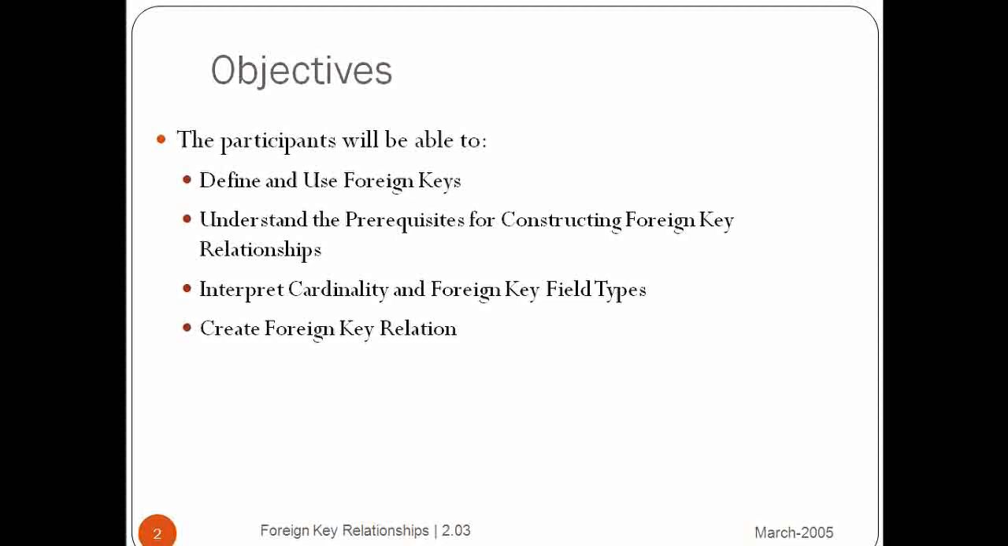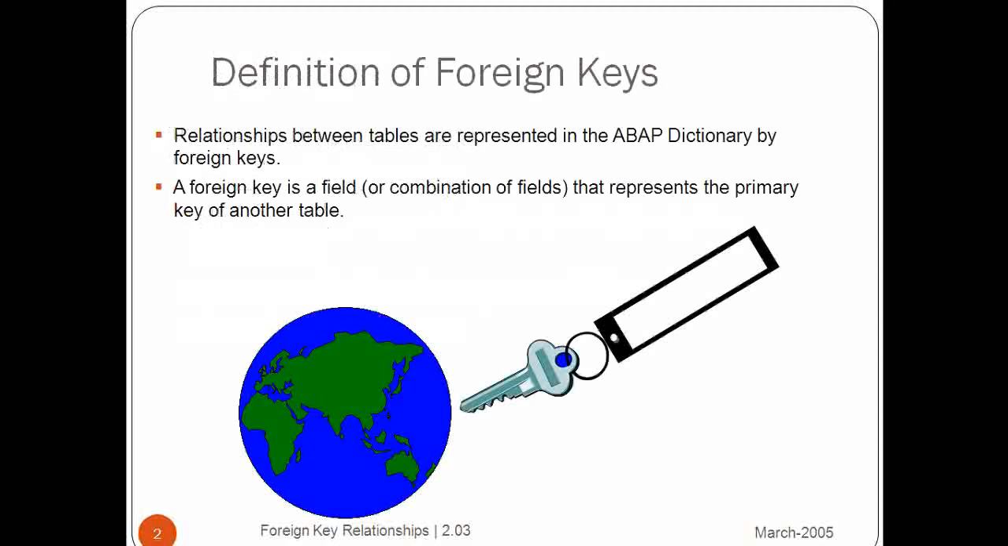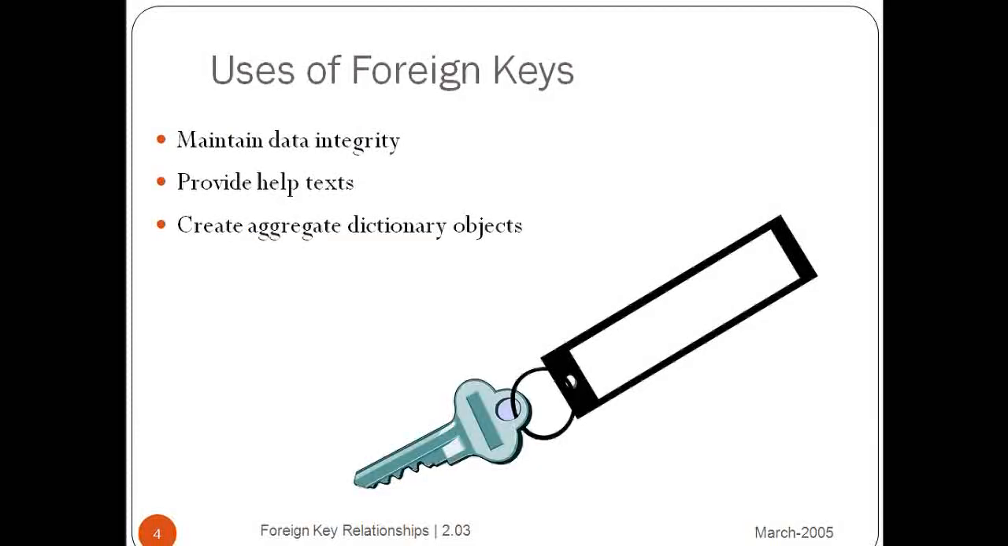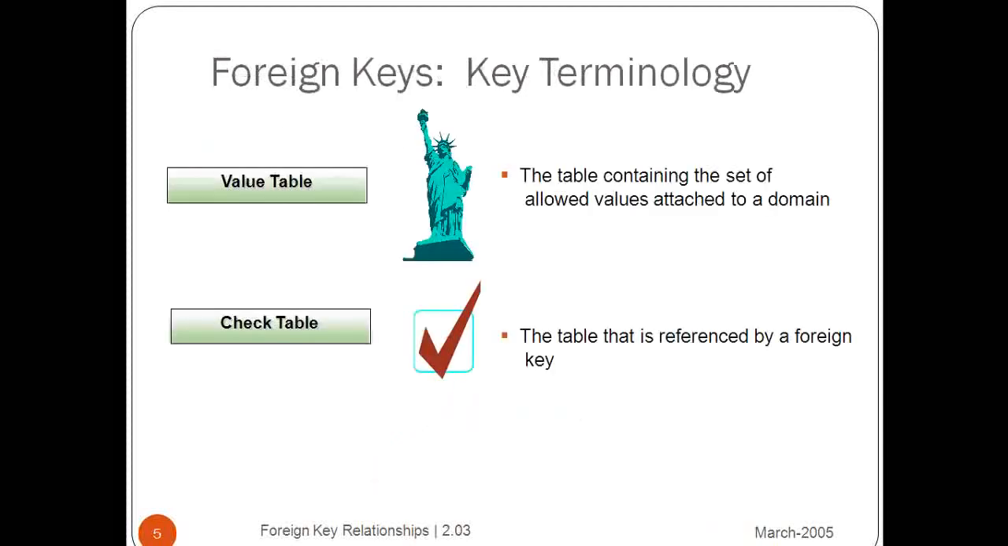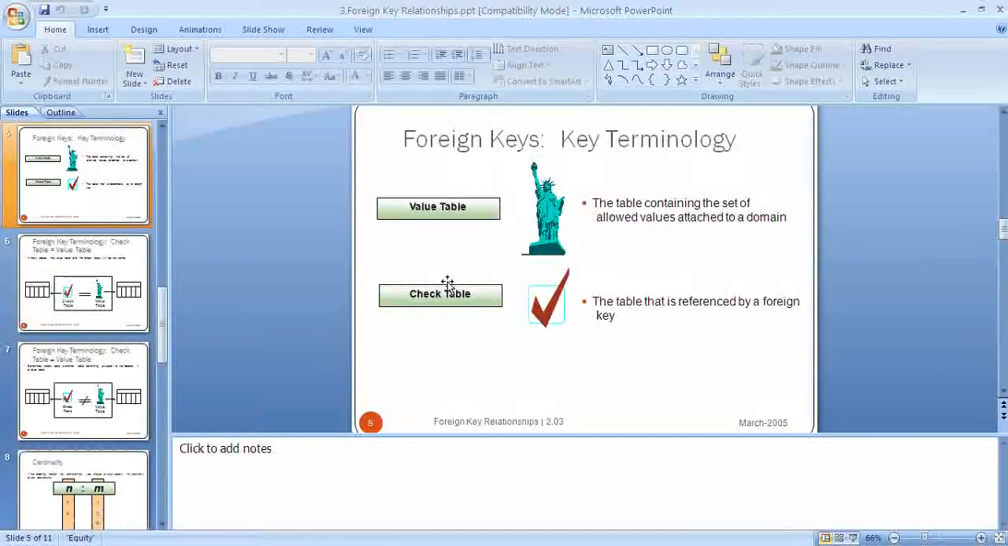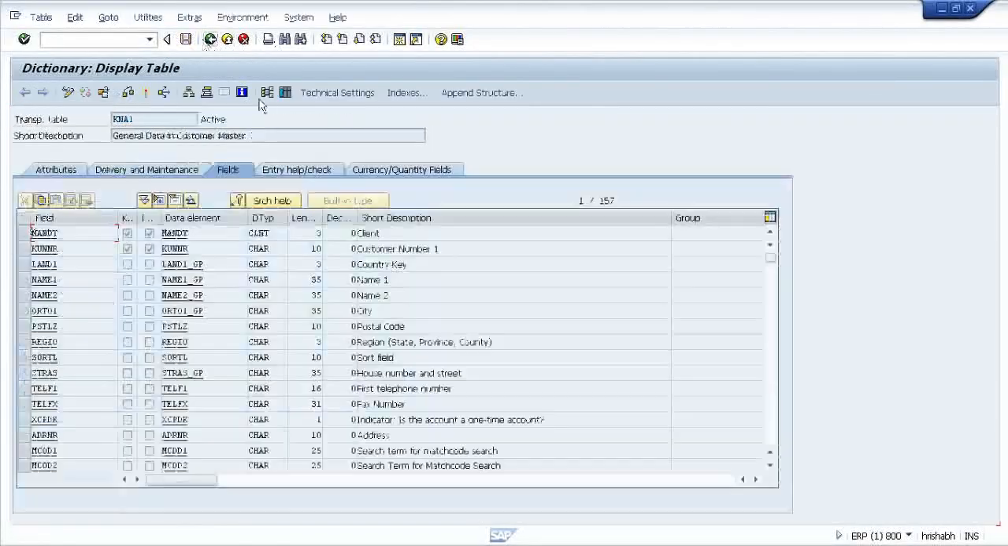What we will go through in this slide: define and use a foreign key, understand the prerequisites and construct a foreign key relationship, interpret cardinality, and create a foreign key relationship. Okay. Define a foreign key, using a foreign key. Let's go into the system. See, this is a standard one. I'll explain through the standard one only.